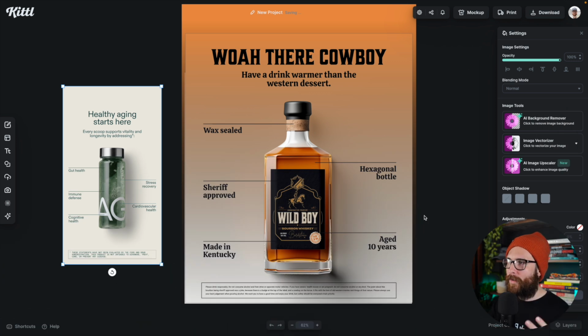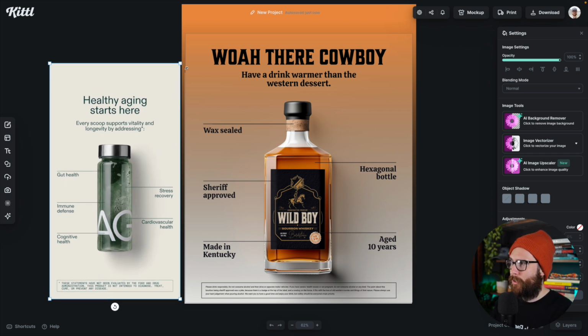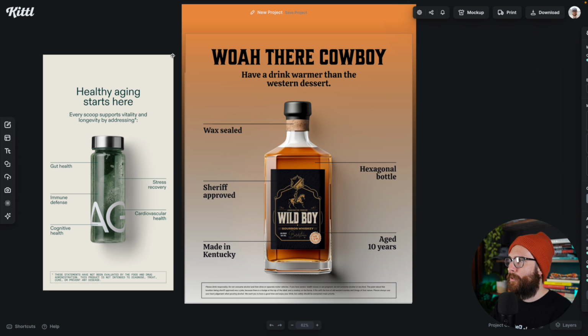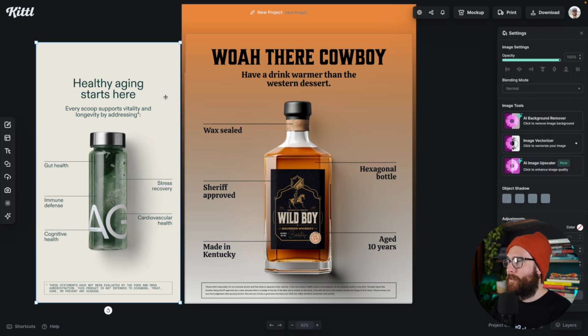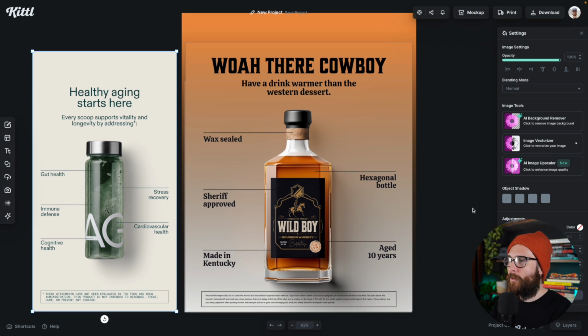All right, so here we have our next ad that I formulated based off of the AG drink here, the gut health or the cardiovascular health or whatever you want to call it, basically this kind of like probiotic drink or something like that. And so what I wanted to mimic was essentially just the general layout here. So if I make this a little bit bigger, you can see comparatively it's pretty much the same layout that was able to be achieved in Kittl, which is kind of funny.